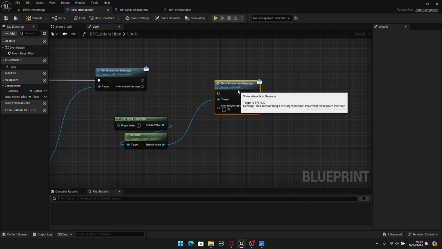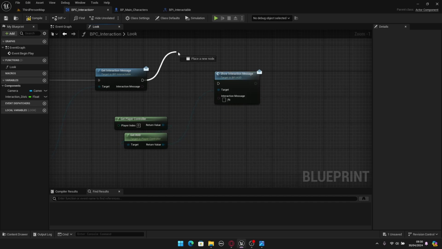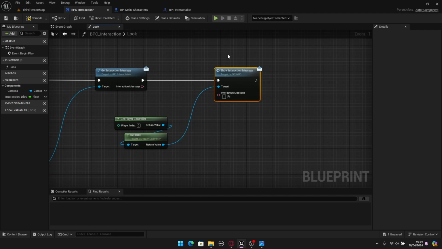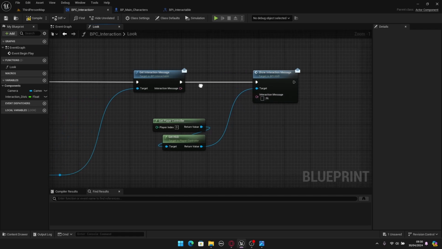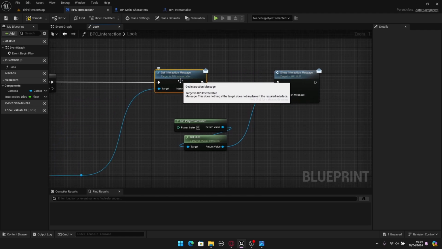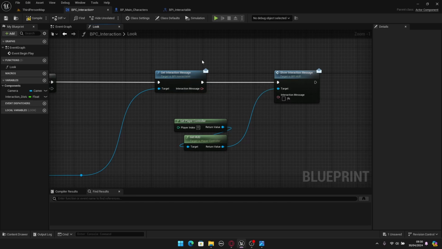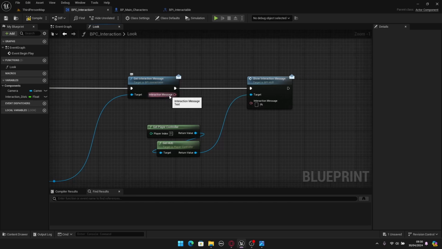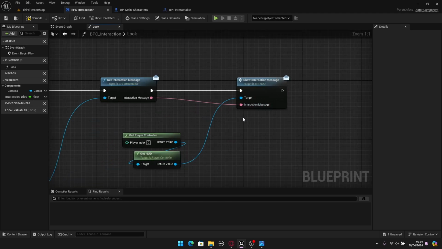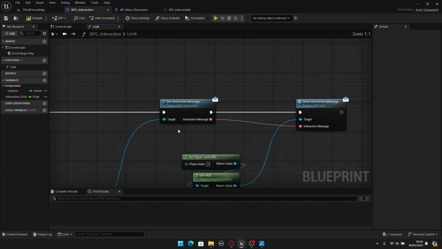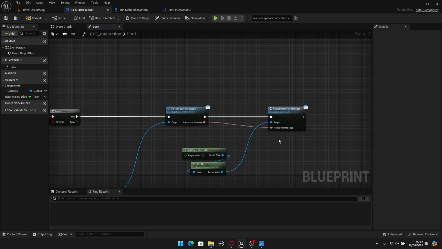So let's call this interface function here and connect it. This asks for an interaction message, and of course we get this from the interactable interface. So let's connect the interaction message here to the show interaction message. Everything that will happen here we implemented in the last episode and at the beginning of this episode. So now this message will show on the screen.